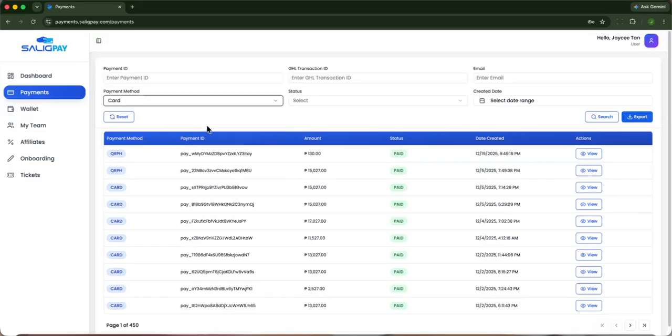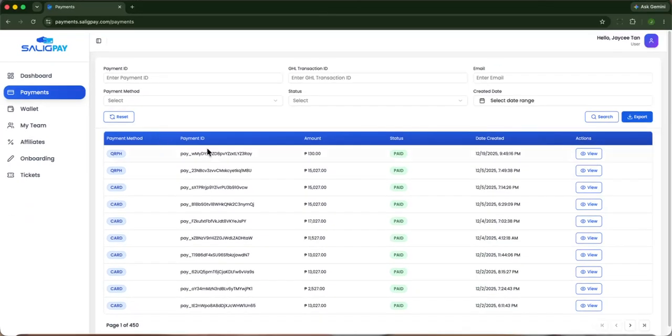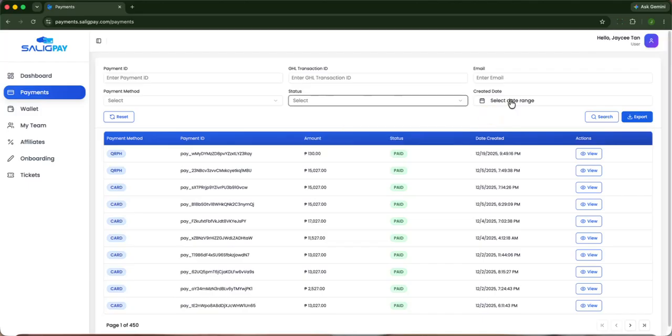And if you want to filter by just a specific payment method used, you can. So let's say I want to see everybody who's used a card to pay us. You can select payment method and select card, and then from here click on search, and the system will automatically give you everybody who made the payment using this payment method. If you want to reset that filter, you can click on this reset tab and it will automatically go back to the default view. You also have an option to filter by the status. So if you want to just look at all the paid transactions or failed transactions, you do have that ability. And you can also filter by dates.